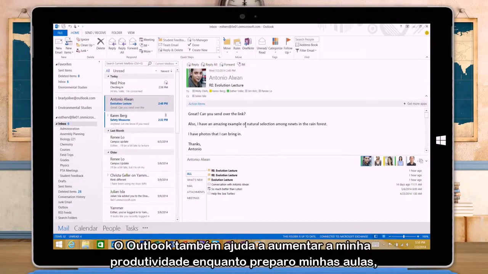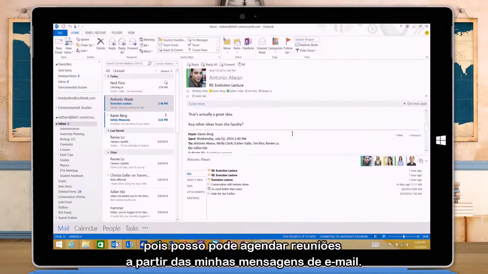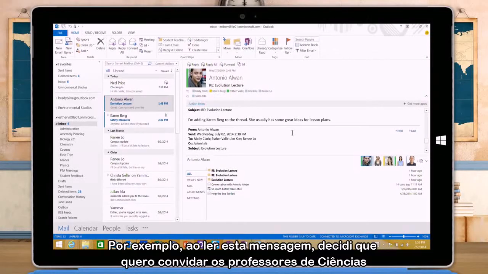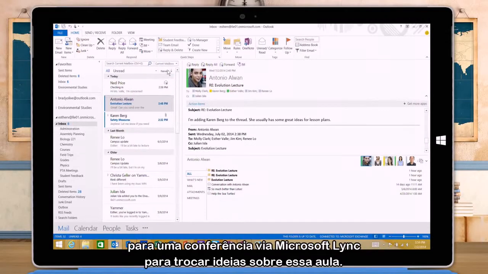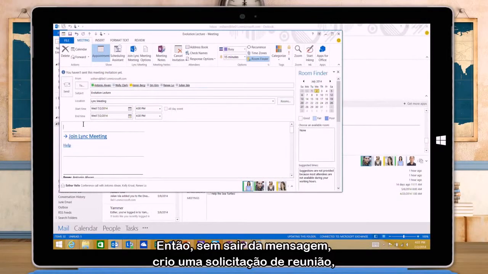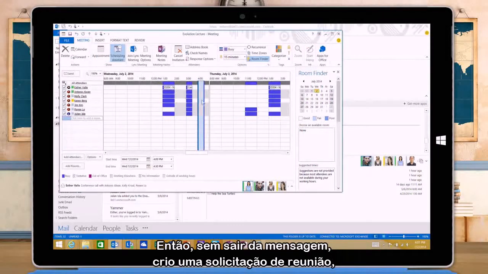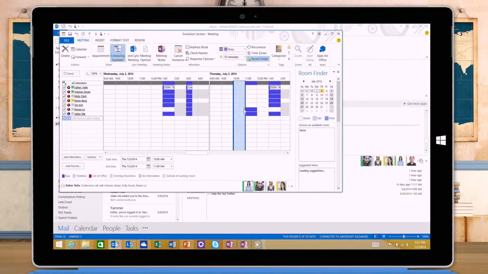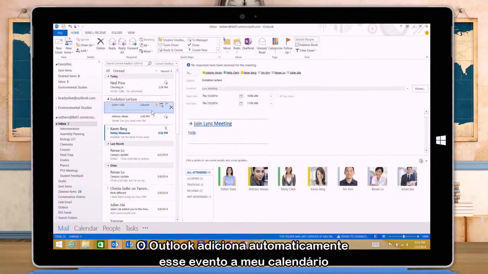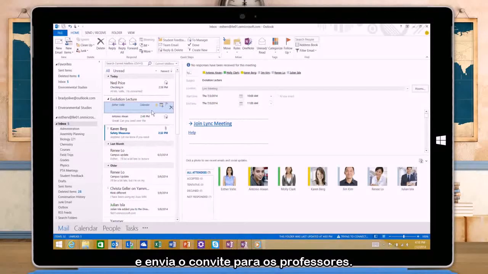Outlook also helps me maximize my productivity as I prepare for my classes because I can schedule meetings directly from an email message. For example, as I read this message, I decide that I want to invite the science faculty to a Microsoft Lync conference to discuss these lesson ideas. So, without leaving the message, I create a meeting request and set a time to meet. Outlook automatically adds this event to my calendar and sends an invitation to the faculty.